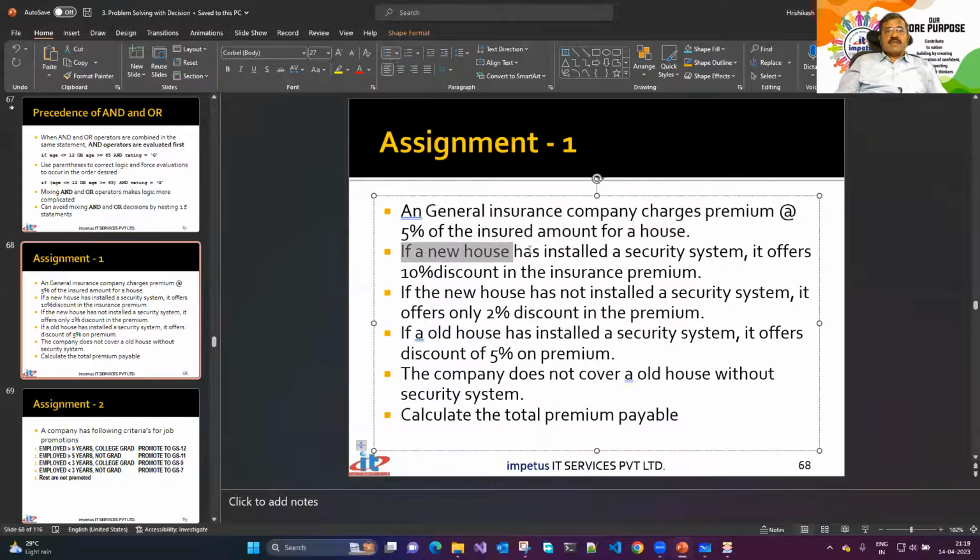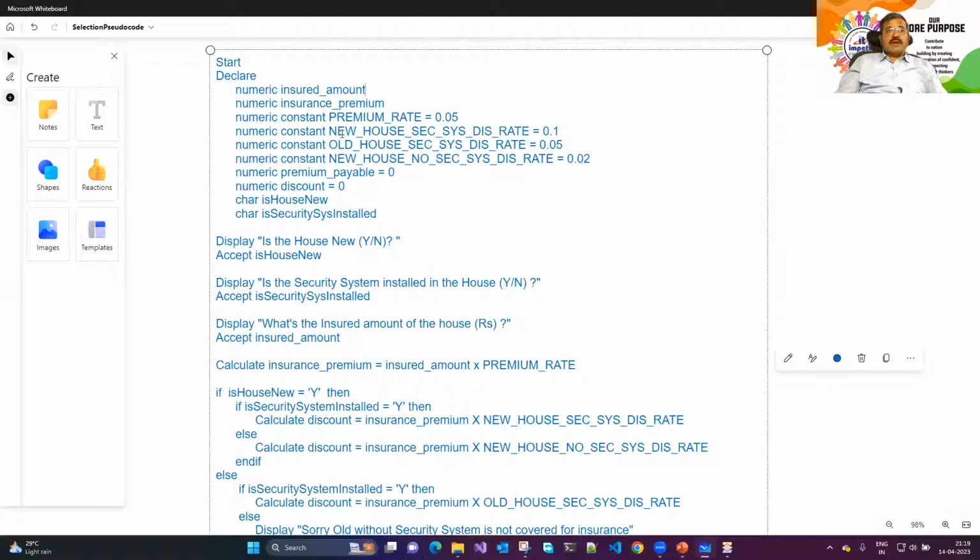If the house has installed a security system, it offers 10% discount in the insurance premium. So you are supposed to calculate the premium. Premium is 5%, and on that 5% you will get a 10% discount. So I have taken new house security system discount rate, that is 10%. Old house security system discount rate, that's 5%. New house no security system discount rate, that's 2%.